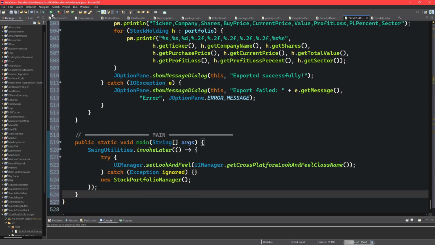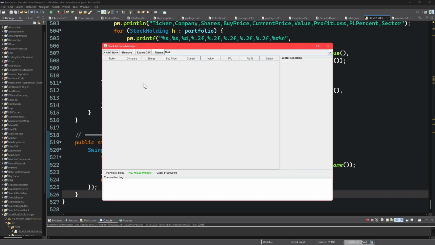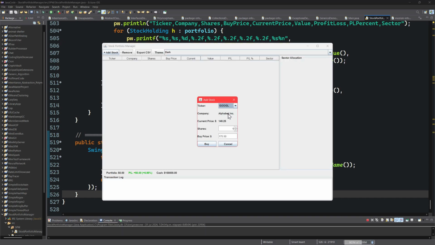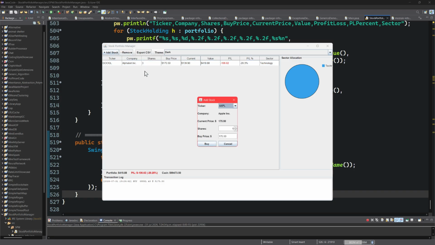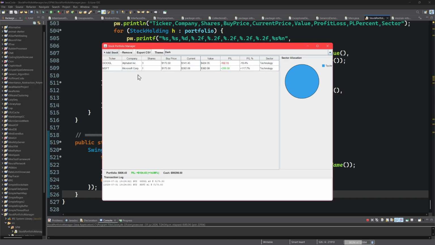The main method uses SwingUtilities.invokeLater to create the frame on the event dispatch thread. It attempts to set the cross-platform look and feel so the application looks native on Windows, Mac, or Linux. If that fails, it falls back to the default. Then it creates the StockPortfolioManager instance, which launches the entire application.